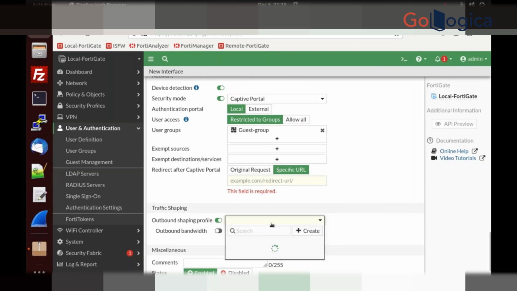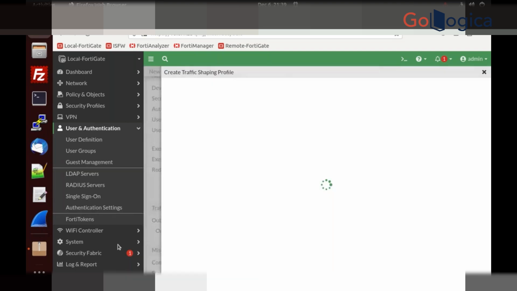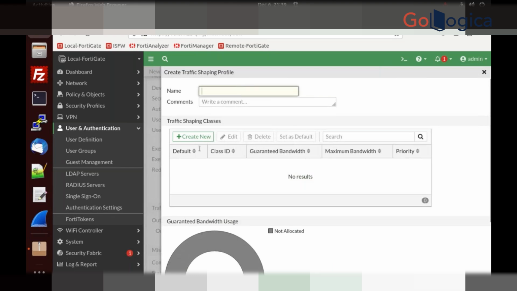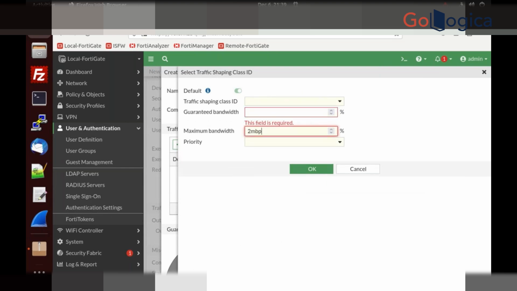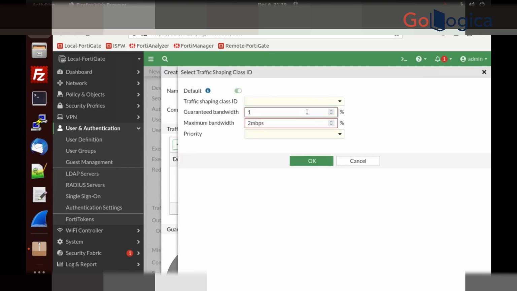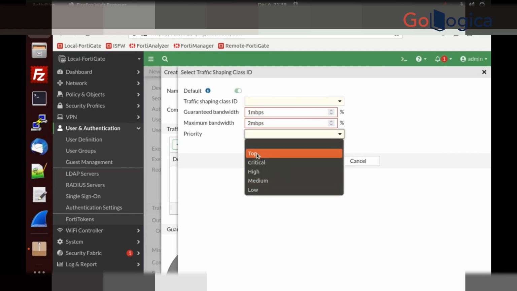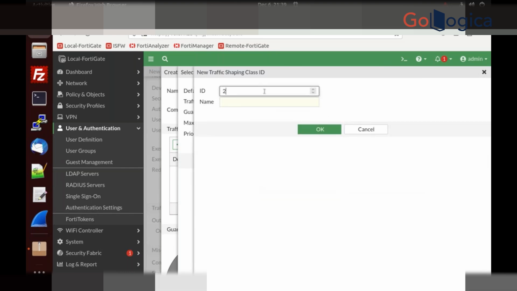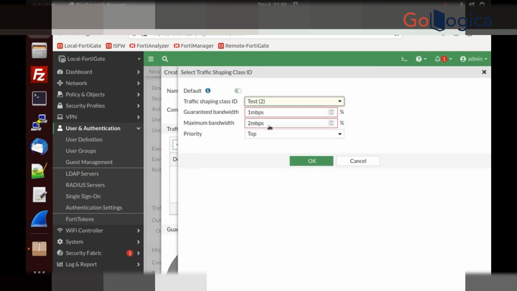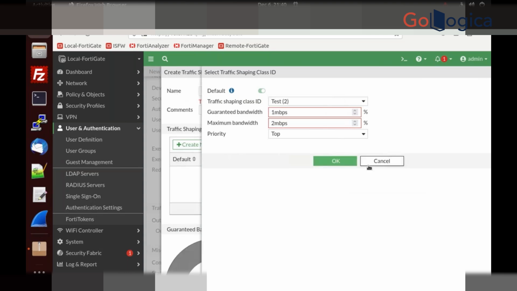So you configure it here. You can specify it here, and we will talk about this in later classes. Guaranteed, so maximum 2 Mbps and minimum 1 Mbps, like that. Priority: you want to make this a high priority, and you can specify the class IDs as well. These IDs are just for the FortiGate to understand the differences between them, like naming, grouping, a logical thing.